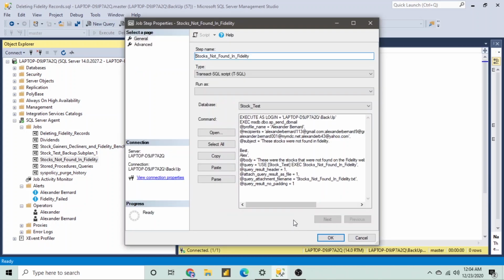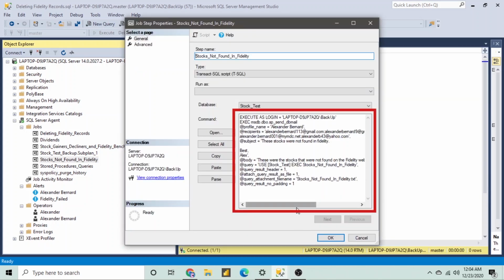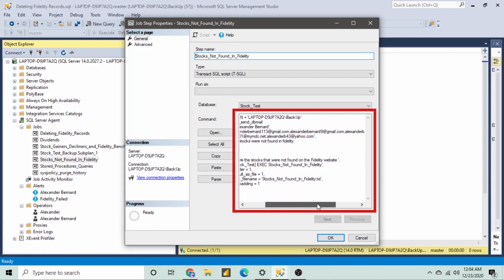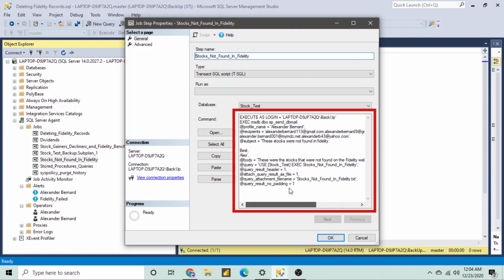This is basically the stored procedure we saw earlier, where on the Fidelity website, when we run our Python script, it does not return every stock symbol. And so in that case, I want to send an email telling me which stock symbols have not been found on the Fidelity website when that Python script was run. And just like the previous job, we are going to use the stored procedure where you can send out an email. And it's basically going to follow the same format, but we are going to execute that stored procedure, Stocks Not Found in Fidelity.